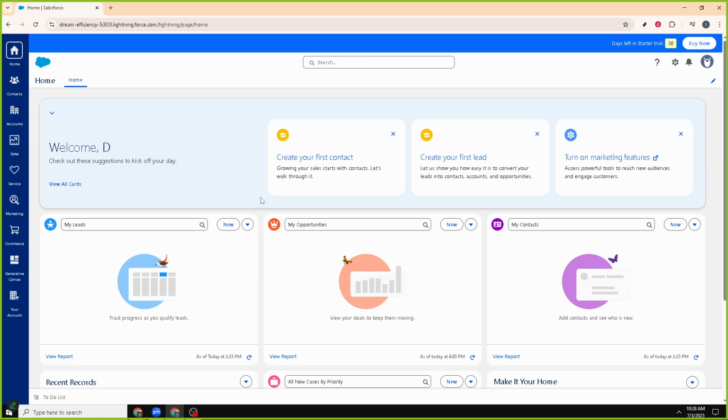Always be sure that you're on the official Salesforce login page and never share your login credentials with others to keep your information secure. If you're accessing Salesforce in a professional setting, consider enabling additional security measures like two-factor authentication for an extra layer of protection.